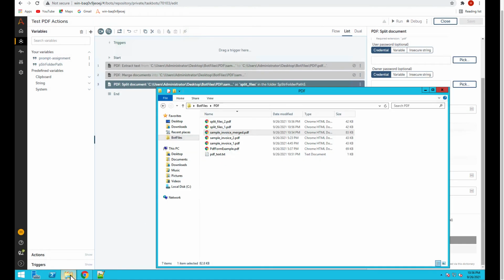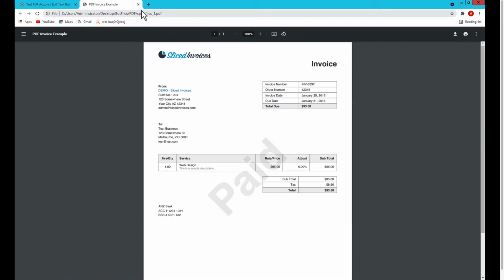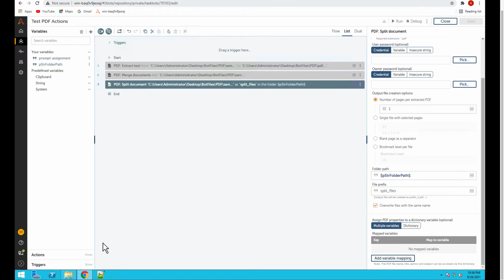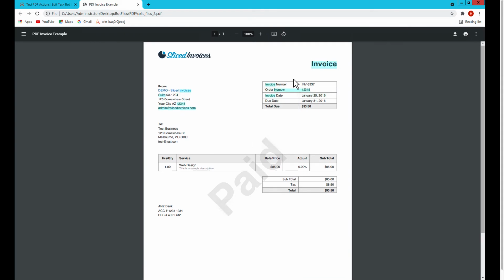So let's go back to see split file 1, split file 2. Open 1. This is the first part of the 2-page document, and if you see the other one, split file 2, it's the second part of the same document.